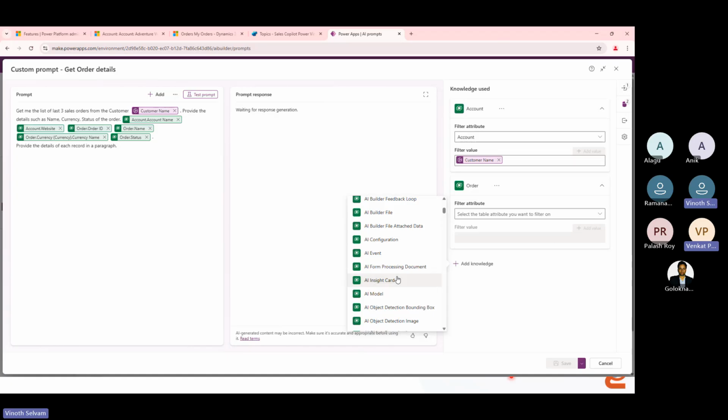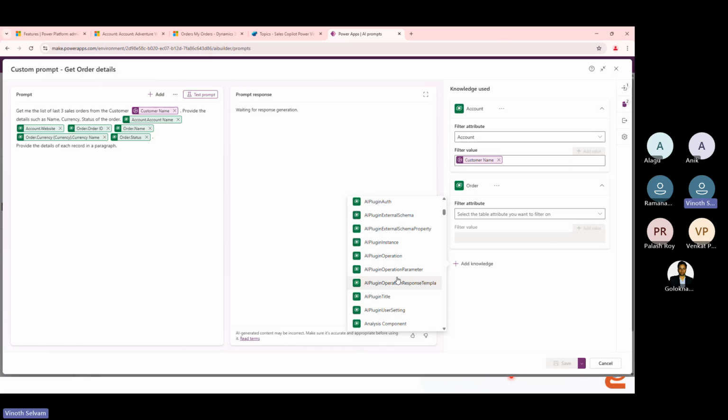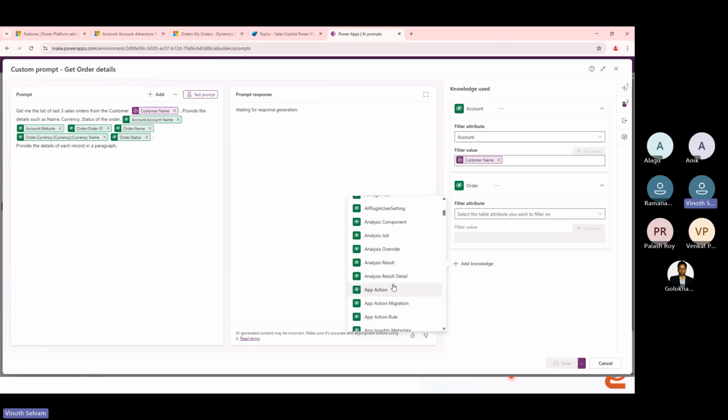I also noticed that this is something like advanced find. A few tables are already restricted, but whatever the user can access, all those tables are already available here, and some other inbuilt tables also.